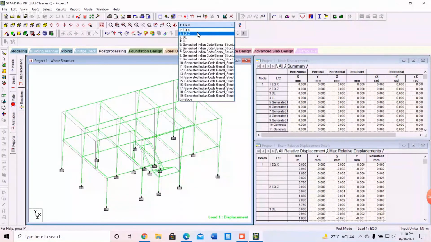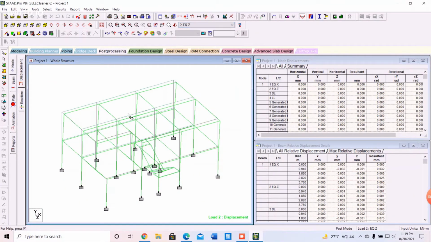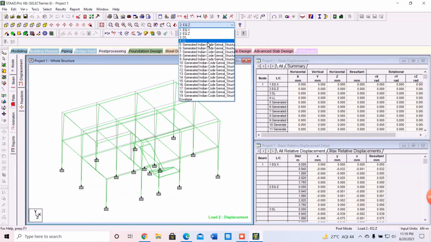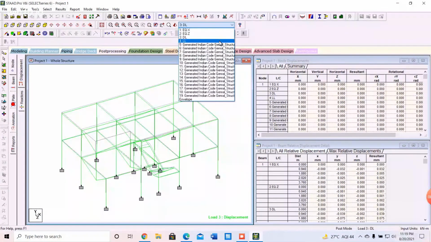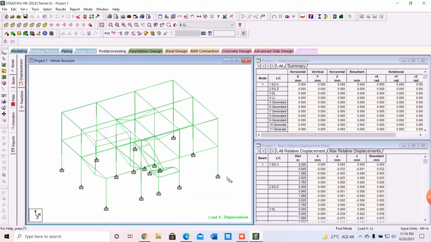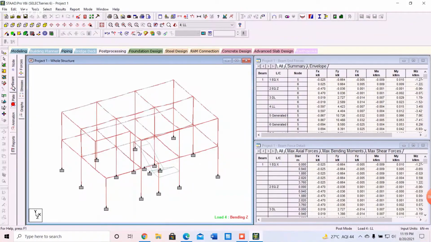So we'll select earthquake load in Z direction. So you can see the deflection for that, and then for dead loads the deflection is like this, and for live loads the deflection will be like this. So from this you have seen the deflections according to different types of loads. Now we'll go to beam tab. So we have to go to beam tab. Here we'll select dead load, and we'll click on FY.